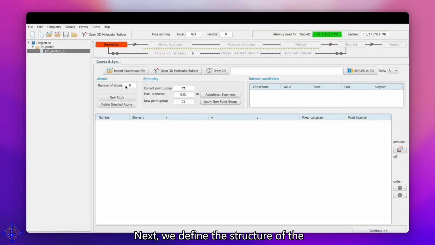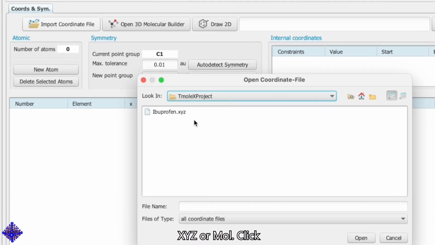Next, we define the structure of the molecule in the Geometry tab. Notice the Geometry button is currently red. This means no structure has been specified yet. You can import the molecule from a file such as XYZ or mol. Click Import Coordinate File, navigate to your file and select it.